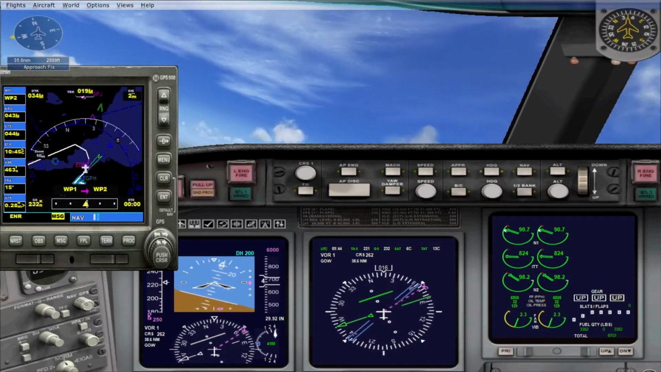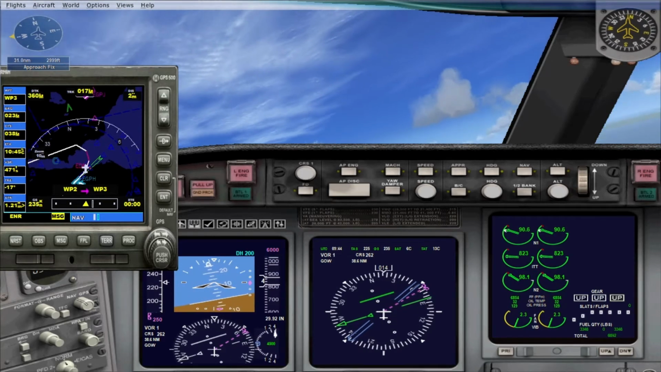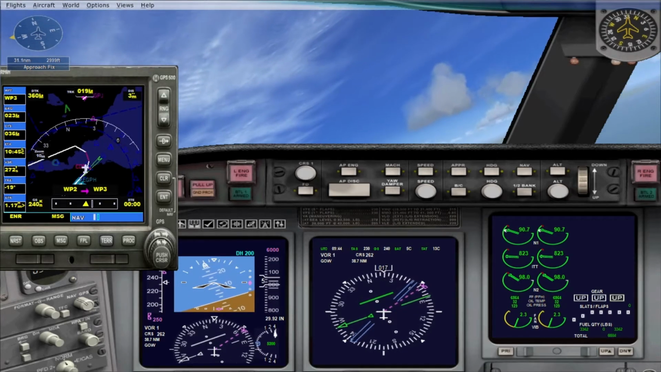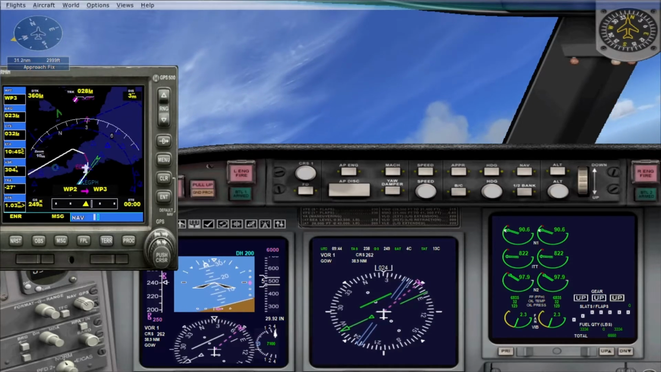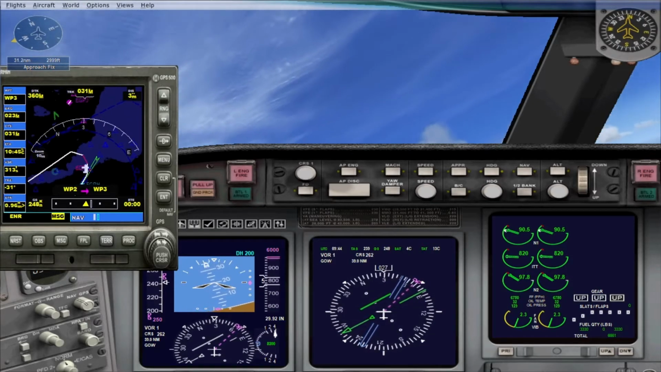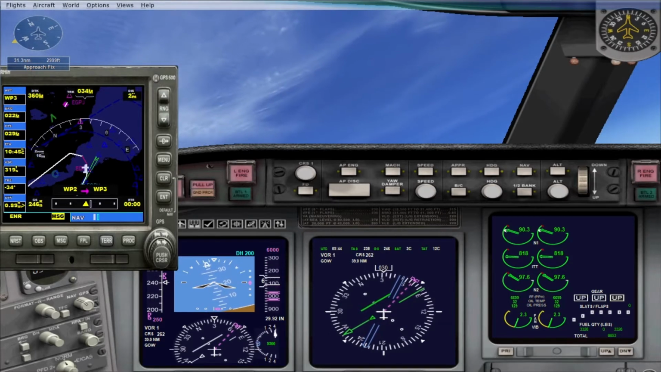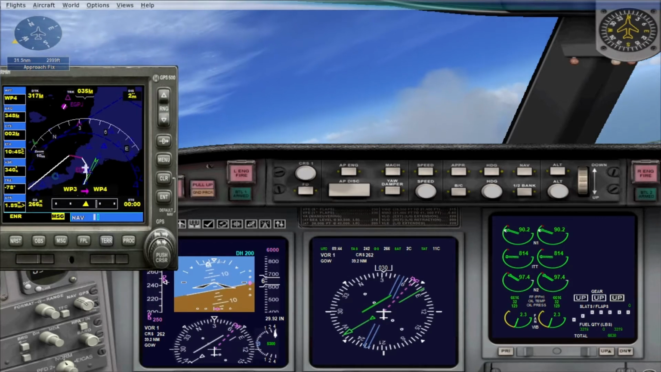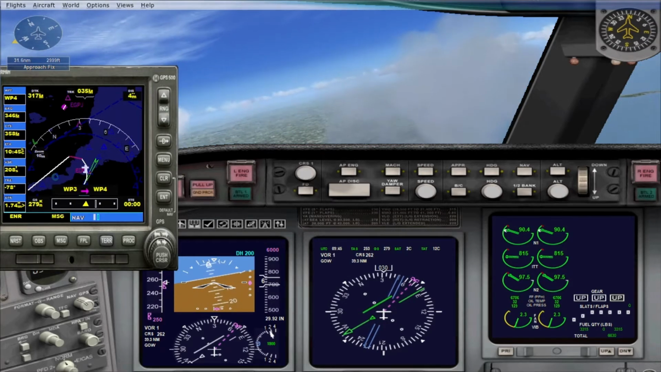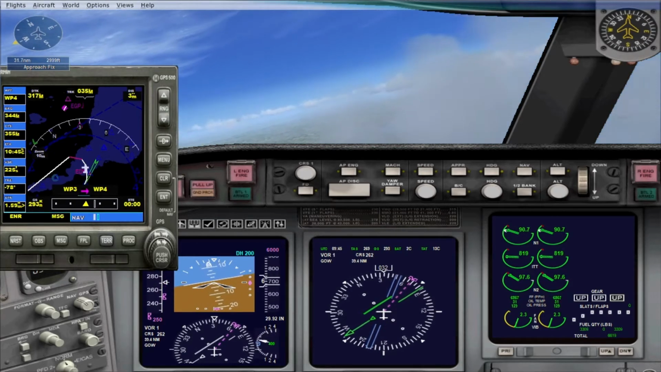Let's run through the after takeoff checklist. Landing gear, up. You're over controlling. Use less pressure on the stick. Flaps, up. Thrust, set to 80% N1 for the climb. After takeoff checklist complete. Level off at 6,000 feet and reduce thrust to about 60% N1. That should give us about 250 knots.